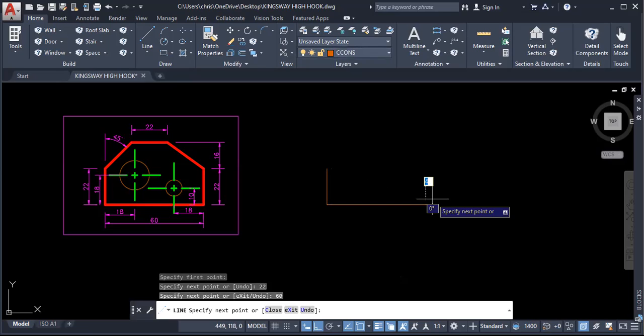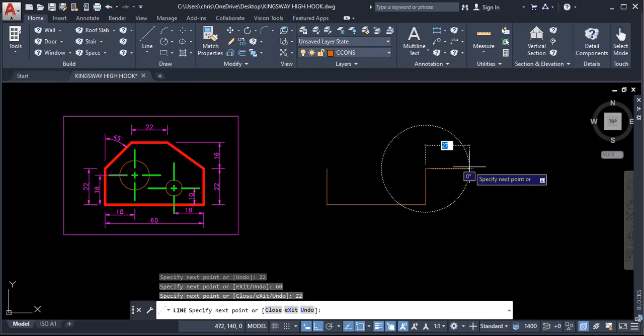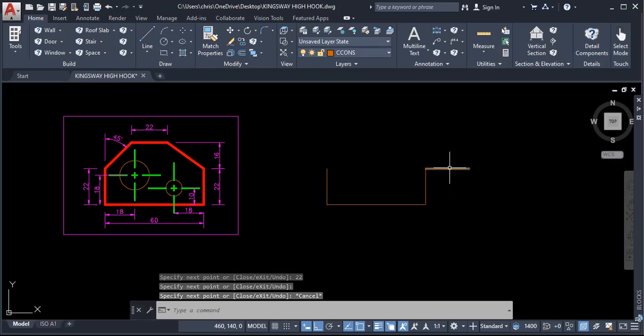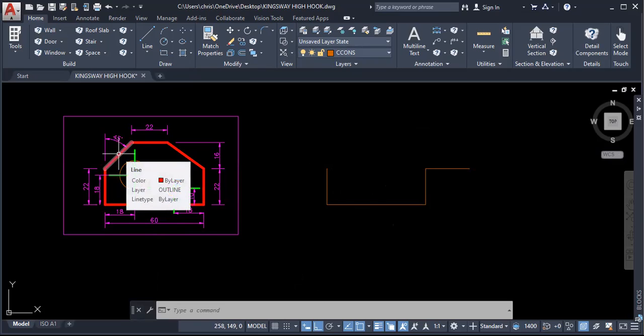Then I move up to get this section here, which is 22. I type 22, enter. And then I'm going to move out just a random distance, left click, then escape. So this is an extra line. So currently we have this side here, this line, and that line here. The next step is to draw this line, which is at some distance and at 45 degrees.